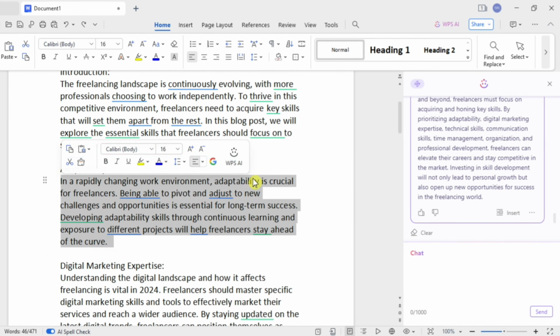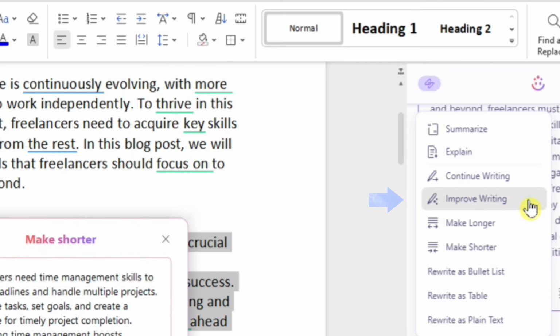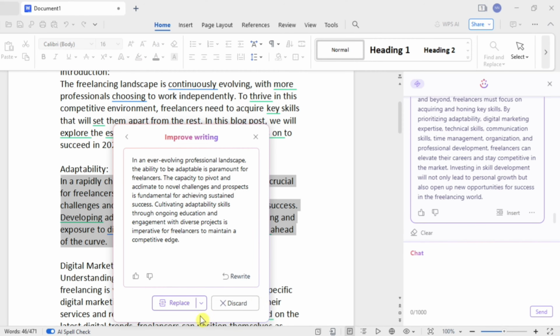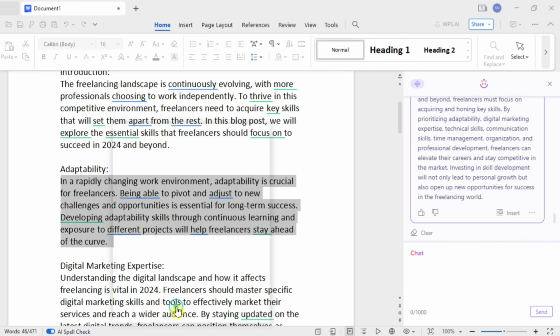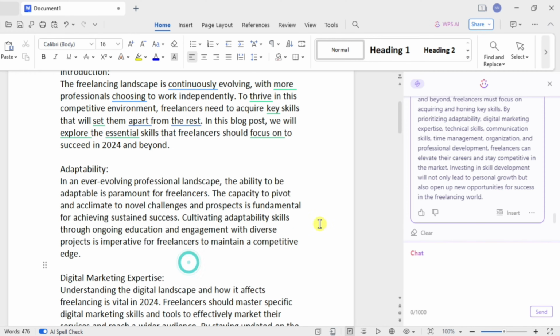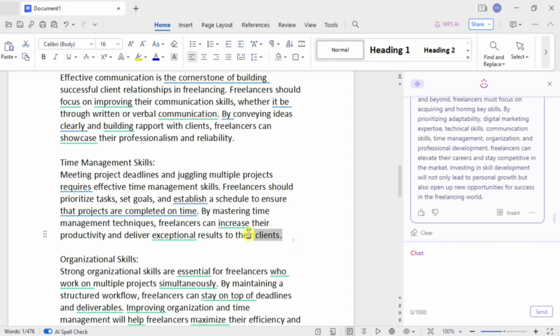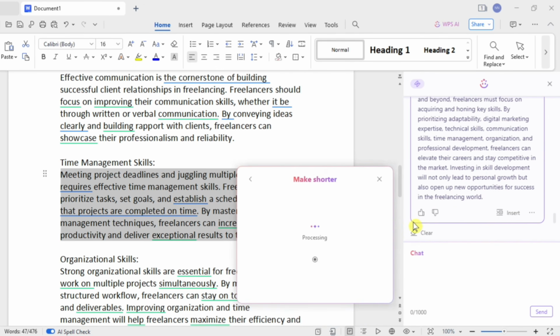So I'll select this paragraph and then click on this icon. This will open up a lot of options. I'll click on Improve Writing, and WPS AI will improve it in the blink of an eye. WPS AI has enhanced this paragraph and made it more engaging. Now click Replace. You can also ask WPS AI to make any paragraph long or short by clicking the same icon. You can improve your self-written blog through WPS AI.